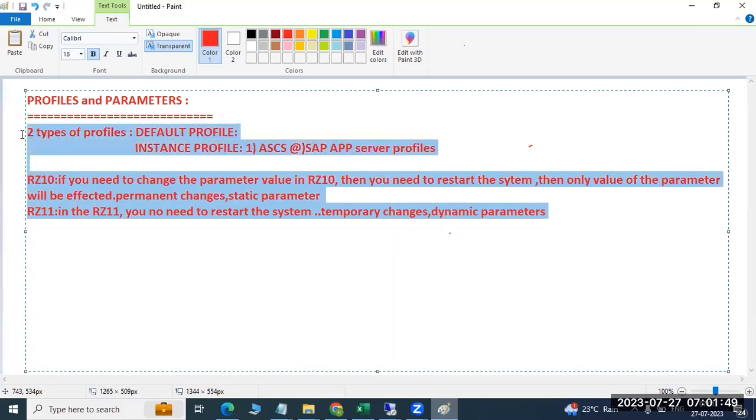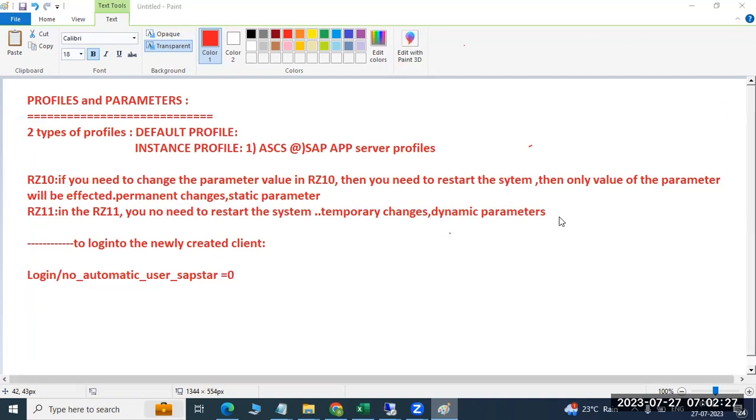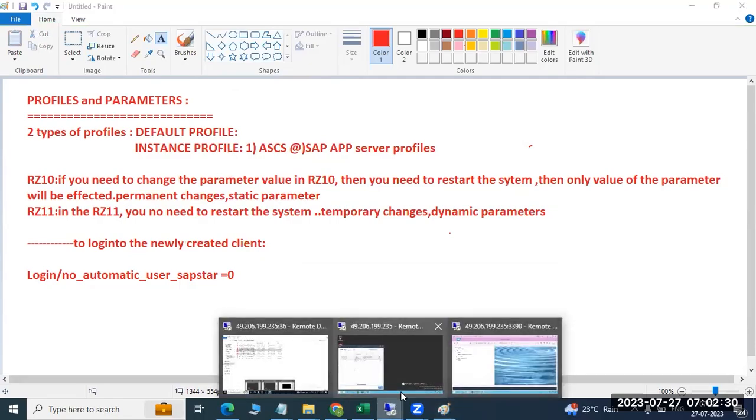Why we discussed this: to log into the newly created client, we need to change one parameter value, called login/no_automatic_user_sap*, which is equal to 0. It should be 0. Then only you can change the value.